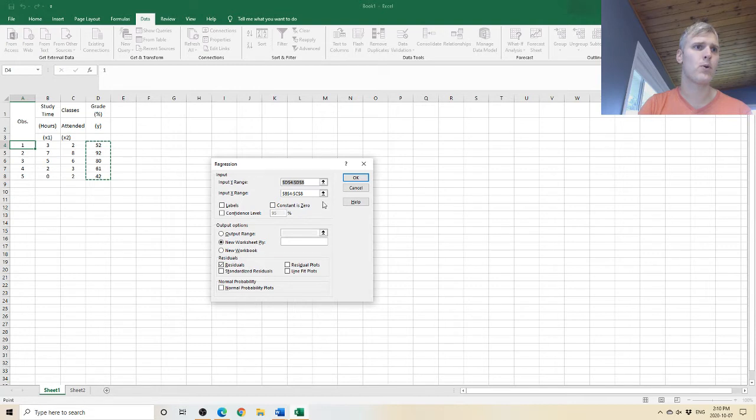And now we want to input our Y range. So our Y range would be our grade percentage, right? This is what we're trying to determine. Remember, our formula is y equals a plus b1x1, b2x2, b3x3. That would be what it would be. So our y is sort of our baseline. So what is our grade? What are we trying to determine? We're trying to determine the grades.